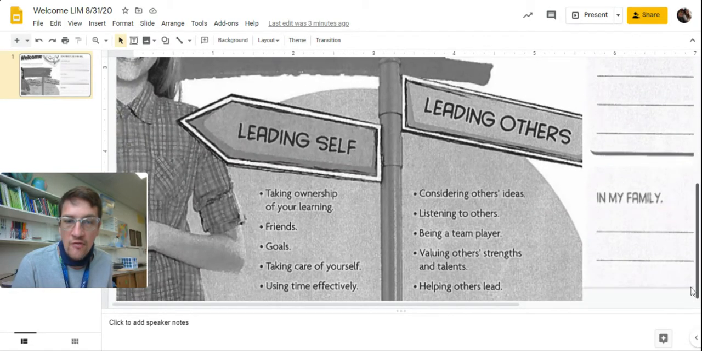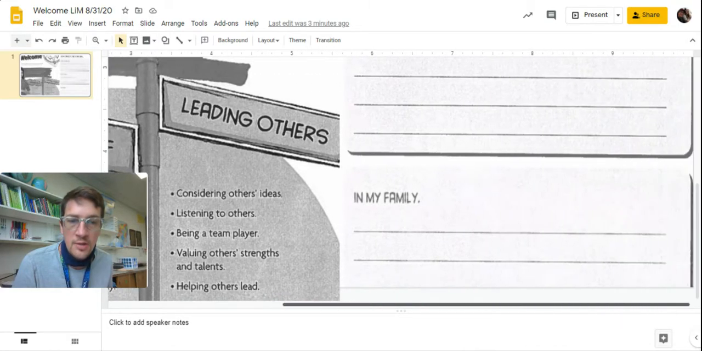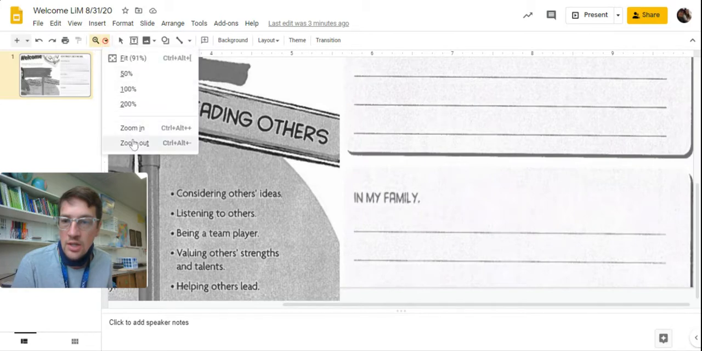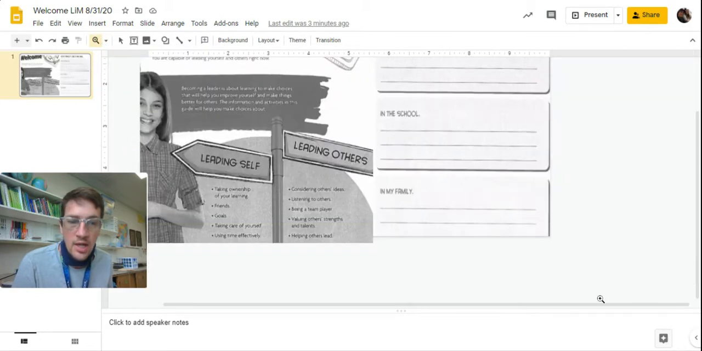How do I lead myself? How do I lead others? It's just a little bit of a review for Leader in Me. And then you can always go up here and click the zoom back out, and it zooms out.